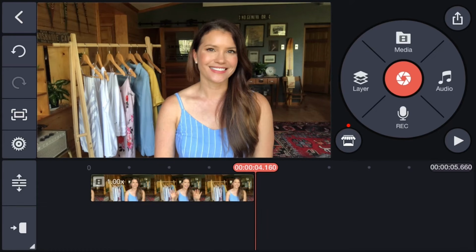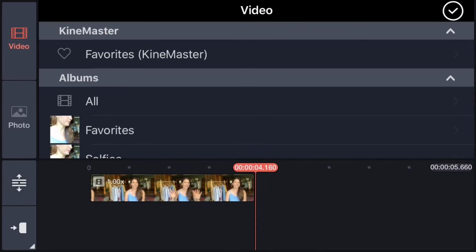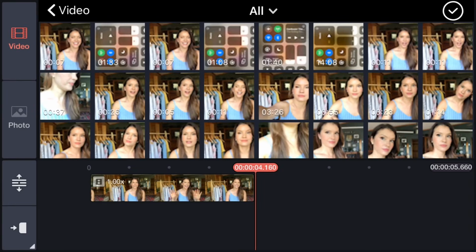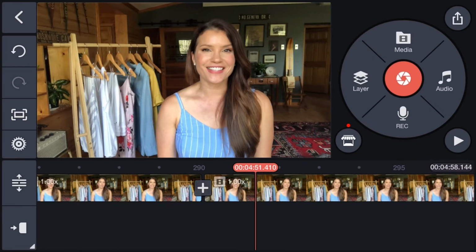So now it's time to add a second clip to our timeline. So again, you're going to want to tap that media folder in your editing wheel to access your video and photo library. And from there, it's just a matter of choosing the clip that you want to insert. Once you've made your selection, just click that check mark in the upper right-hand corner and you'll see it has dropped the second video file into the timeline, and they're joined together by that plus sign. That plus sign is where your transition is.